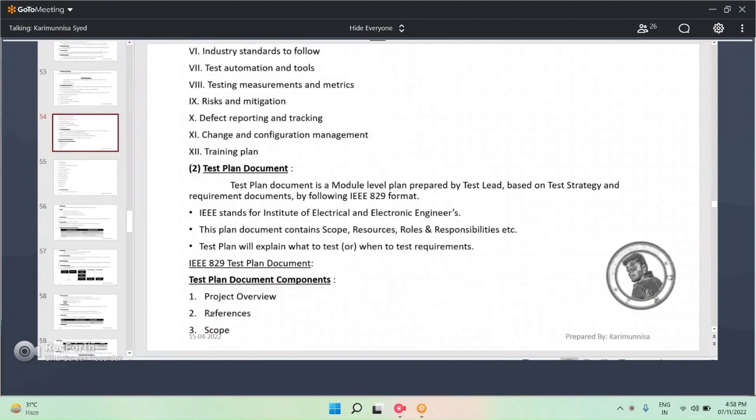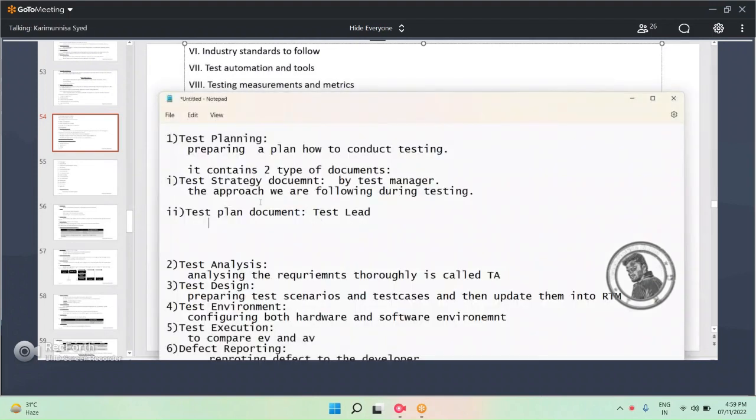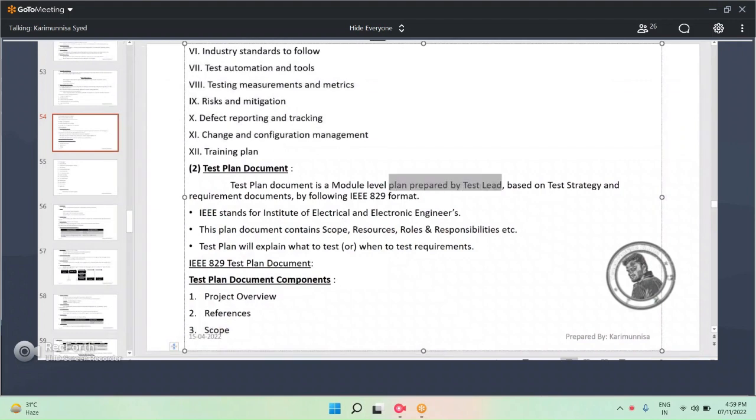What does this test plan document contain? It contains these components. First of all, it contains a project overview. By following the test strategy, the test plan document is prepared by the test lead. The test plan document is a module level plan. Each and every functionality is included in the test plan document, so that's why it is called a module level plan. The lead prepares this test plan document.